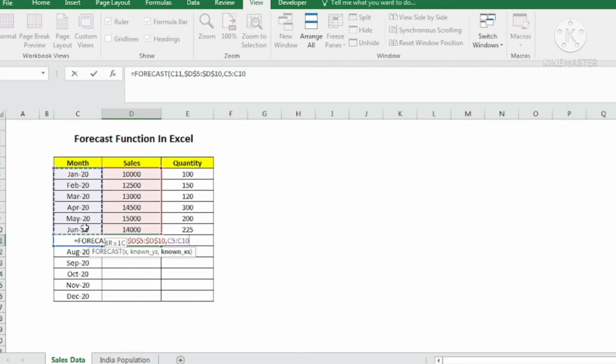So I will select this range of months from January 2020 till June 2020, and again I am going to lock this. So my formula is complete. What I put here is equal to FORECAST, X, which is the month for which I am predicting this, comma, known Y, the range of the data which I already know about, comma, known X, for which months or for which years this data is for, and I will complete the bracket and then enter.